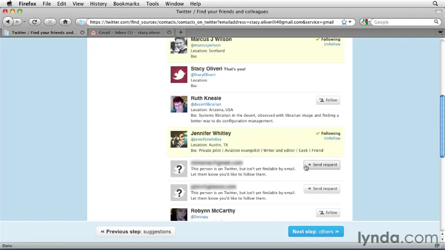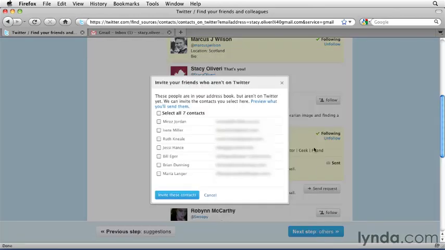Now you'll see here that there's people that I've got listed here, but they are not on Twitter yet. If I wanted to, I can invite them to join Twitter by clicking the Send Request button. So when you click the Send Request button, what it does is it sends an email message to that person inviting them to join Twitter, telling them that you're online there. When you're finished with that, click Next Step. Others, and you can invite some other friends that aren't on Twitter to join you in Twitter.